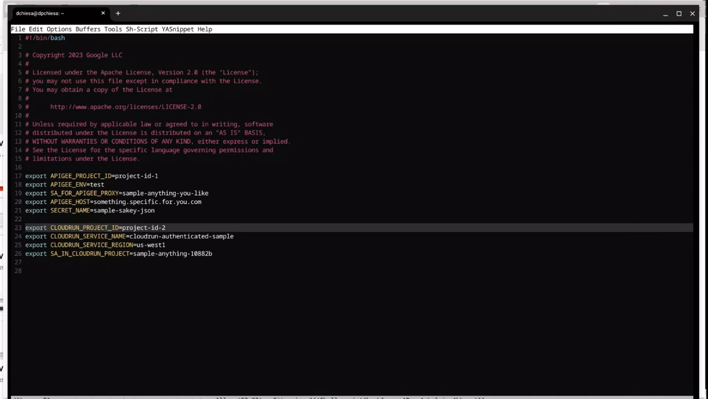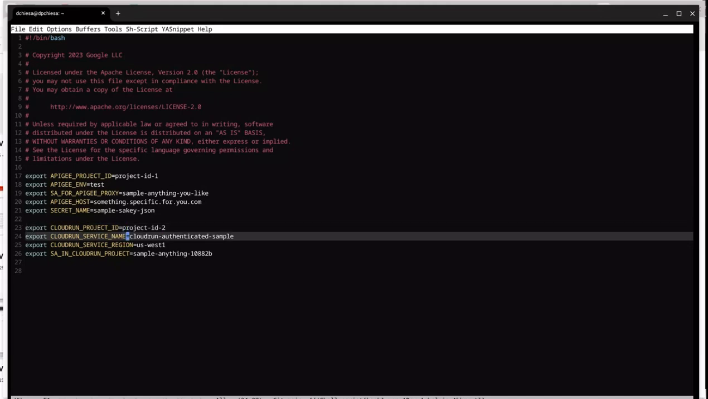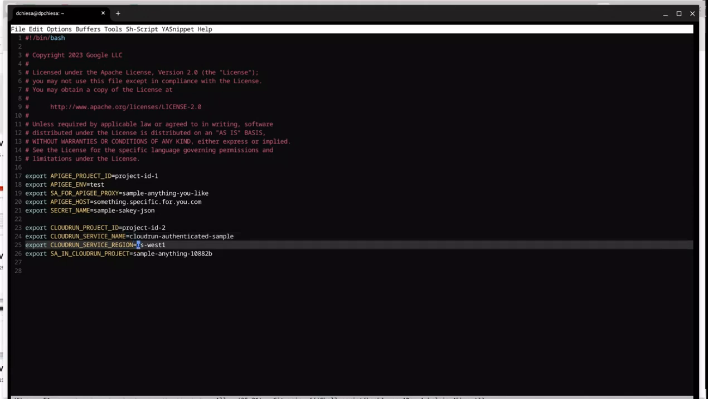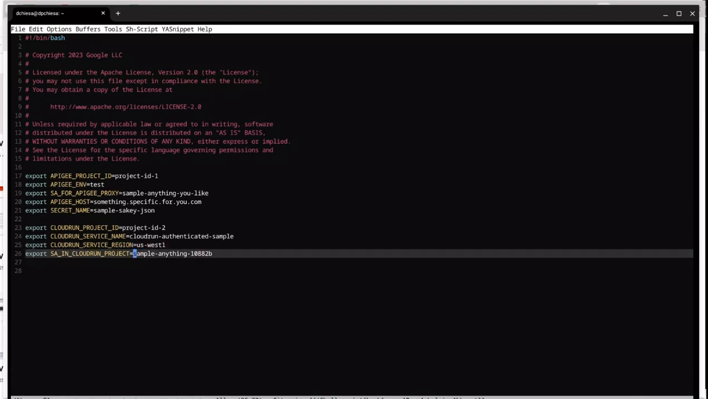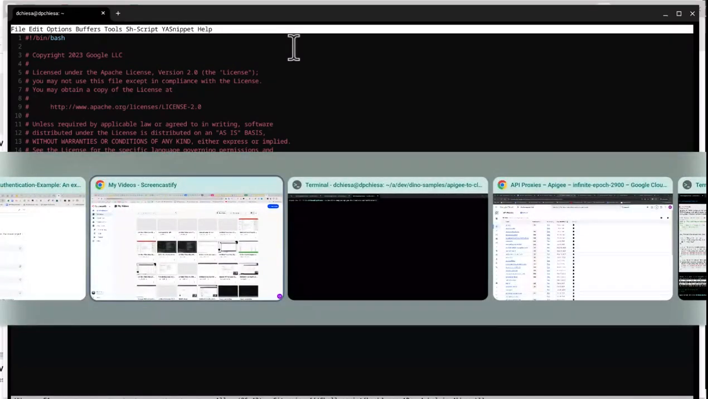Also, we have some settings for the Cloud Run project. Maybe a separate project, doesn't have to be, but it works best if it is because it kind of illustrates the point. So separate Cloud Run project, a service name, which you can probably keep the same. The Cloud Run service region, you can pick whatever you want. And then a short name for the service account in that other project. And again, that can be anything you like. Just modify this environment file and set it up to be appropriate for you.